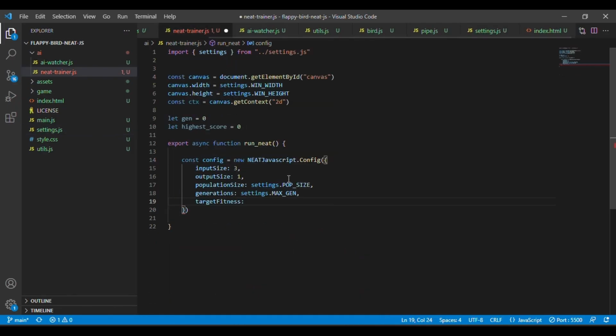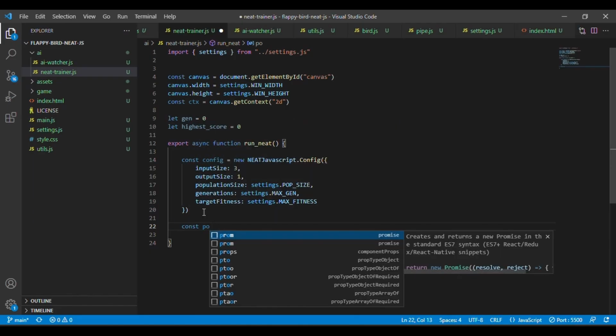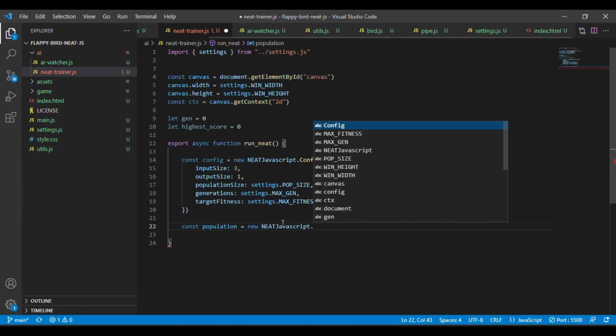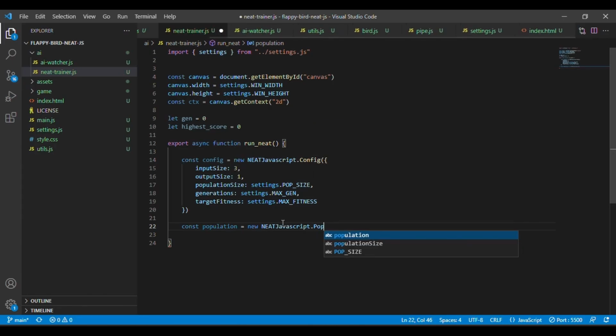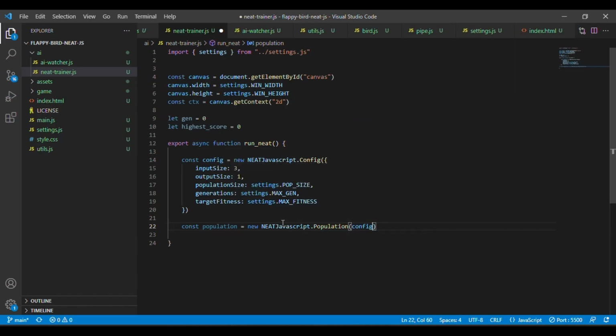So it is just for the configuration purpose we are adding it here, but we will not use it much. So with this our configuration is created. So let's create the population using this config. So let's say population is equals to new population, and there we'll pass the config. So basically using this config it will create the population, and each population will have like 100 genomes. Genome is kind of a brain that we will use and tag to the birds.